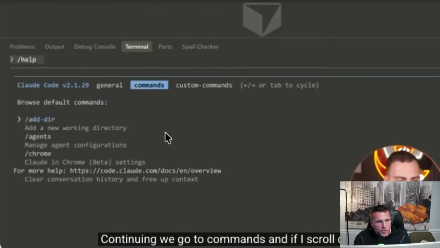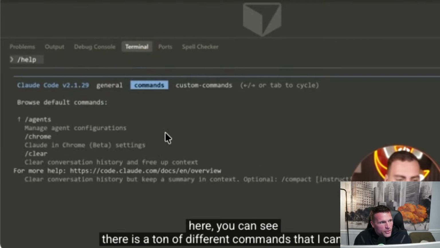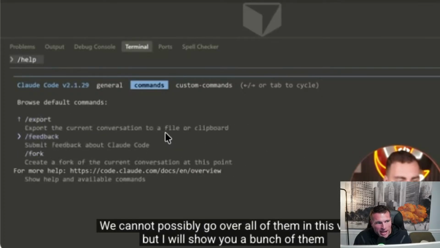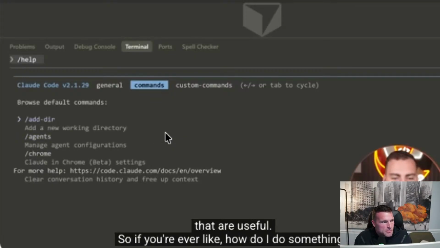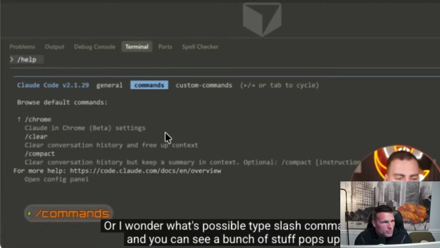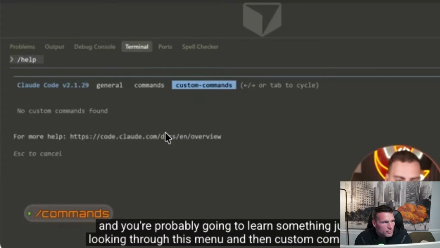If we go to commands and scroll down here, you can see there's a ton of different commands that I can run. We cannot possibly go over all of them in this video, but I will show you a bunch of them that are useful. So if you're ever like, how do I do something? Or I wonder what's possible, type /commands, and you can see a bunch of stuff pops up, and you're probably going to learn something just by looking through this menu.